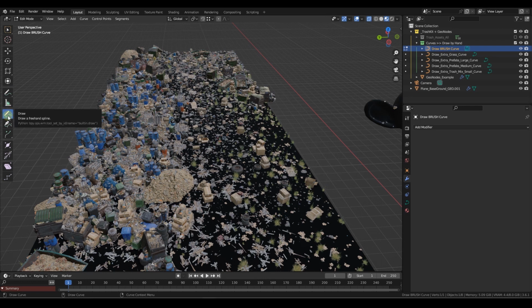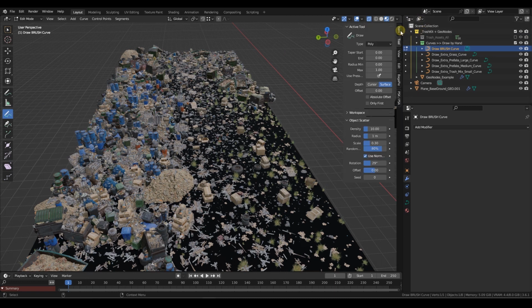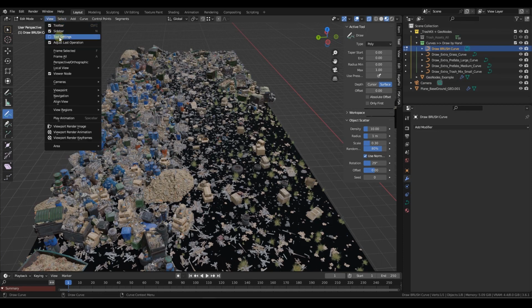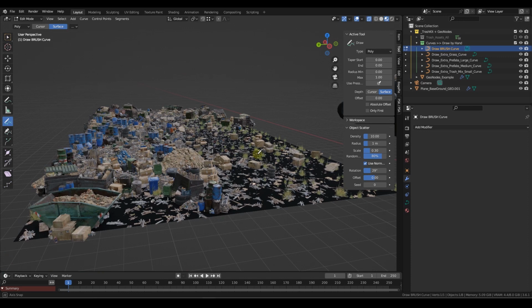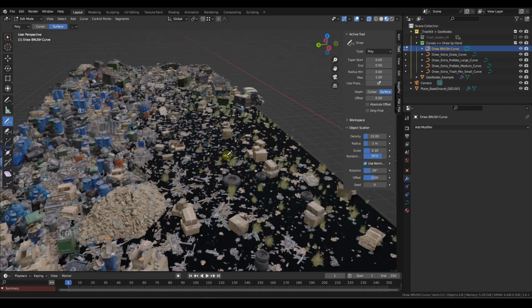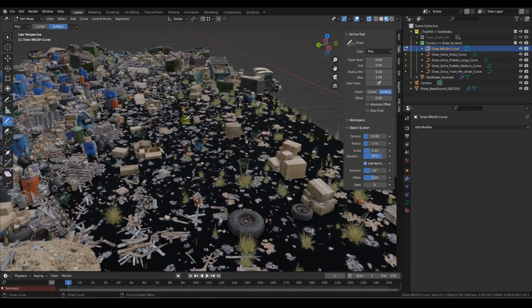For this tool you got several options. You can access the options either here in the tool panel, or you can go to View and activate the tool settings. Then you got everything right over here. Please set this to surface, because then Blender will respect the polygons behind your cursor and draw on them.